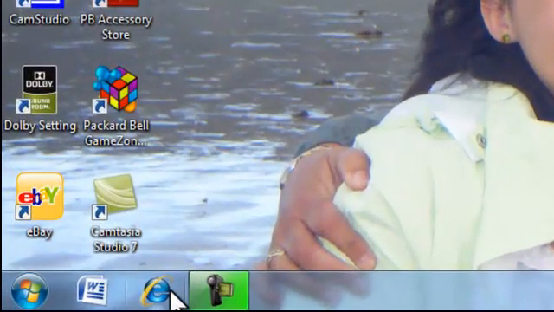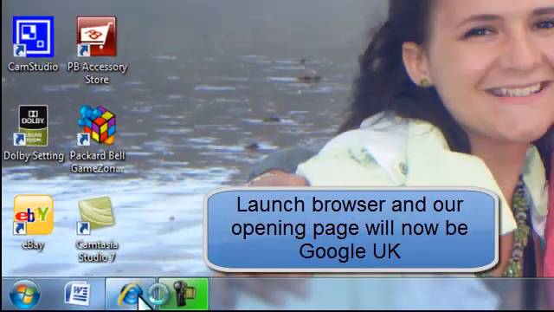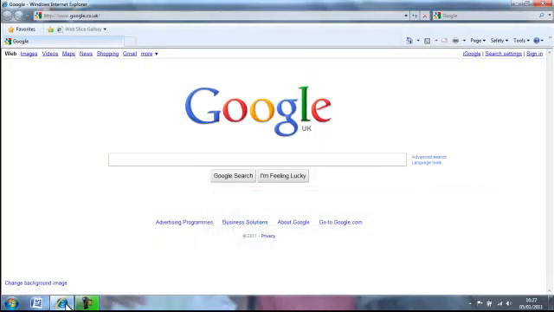Now we're going to launch our browser, Internet Explorer. And the page that loads is Google UK, which is now our home page. That's the first way of doing it.